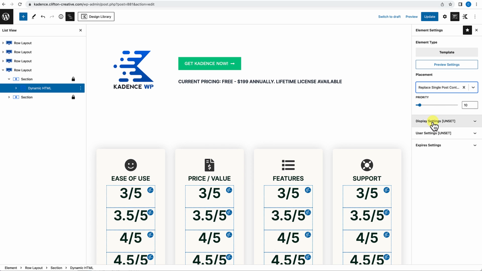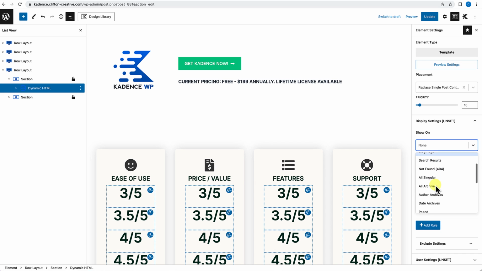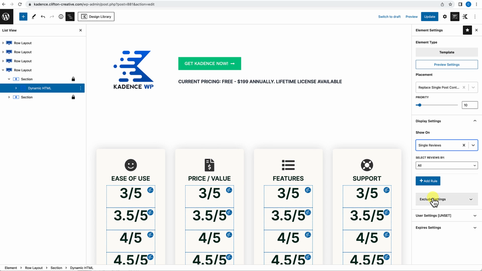Replace the single post content. And then we're going to go to display settings. And we're going to say we want you to show this on single reviews. Okay. And that's it. Just go ahead and click on update.